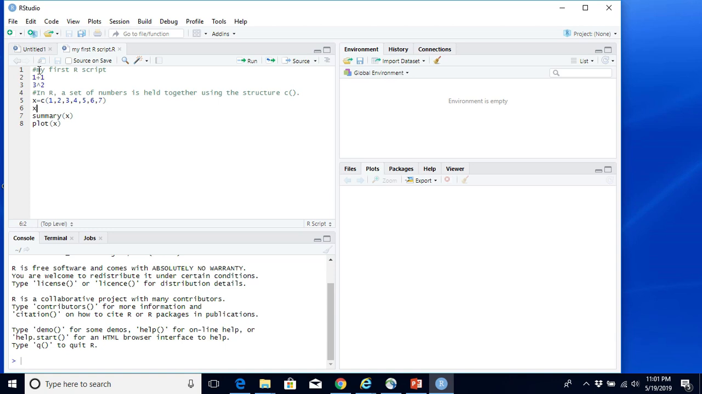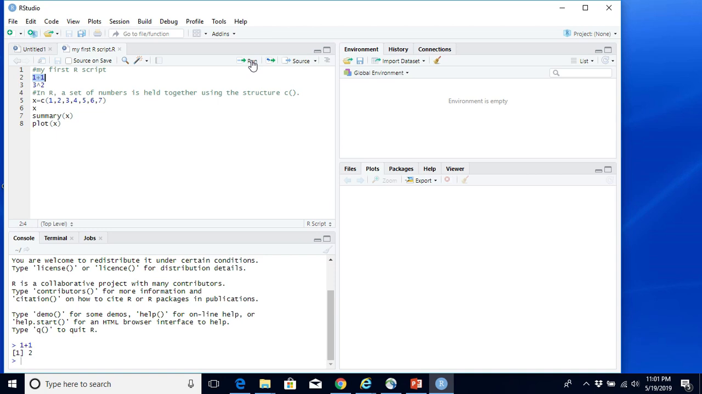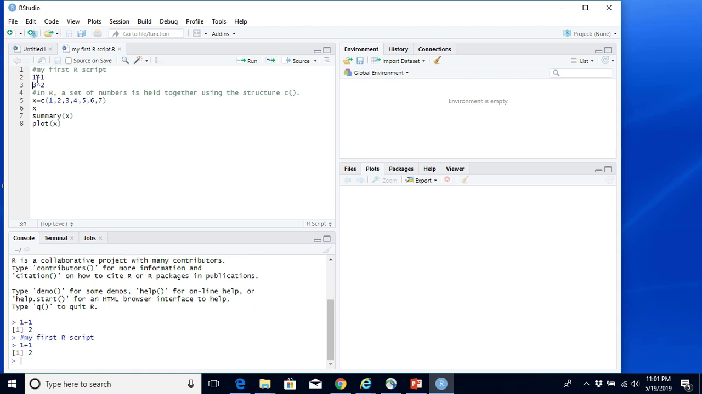In order to run a certain line of code, select the desired line and click on Run. Alternatively, place the cursor anywhere on the line and click Ctrl and Enter. In order to run a sequence of several lines of code, select the desired sequence and click on Run or press Ctrl and Enter.